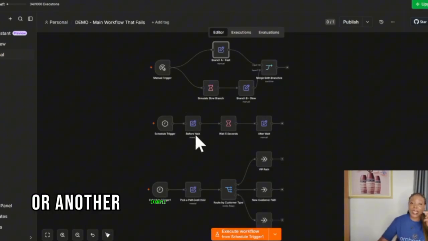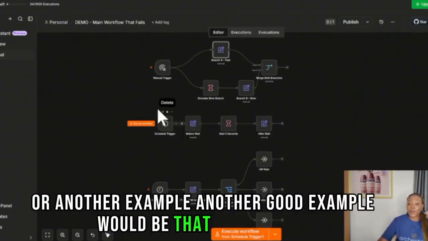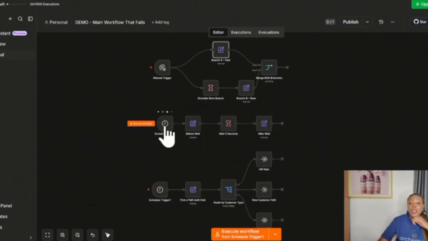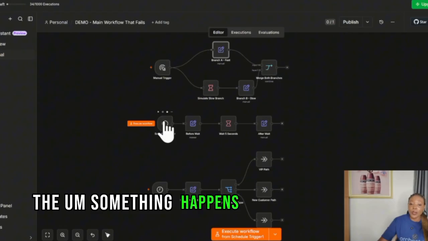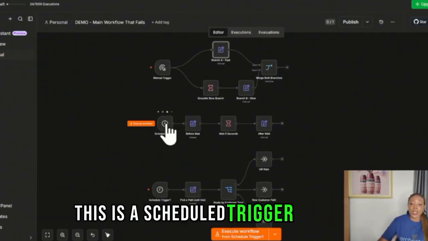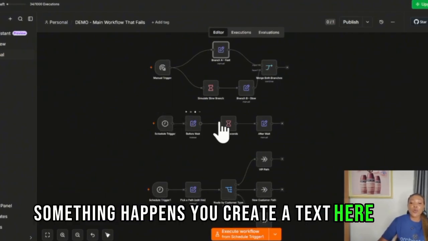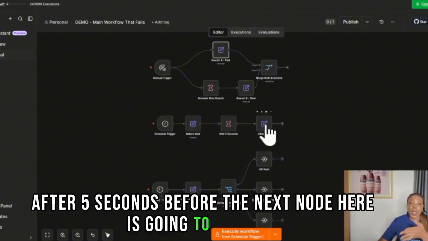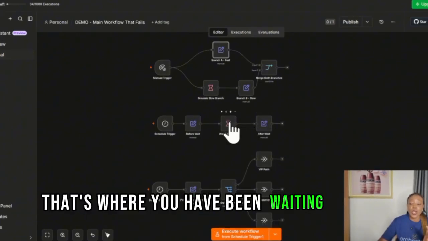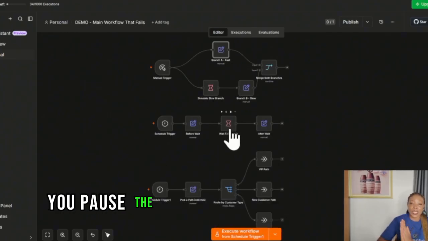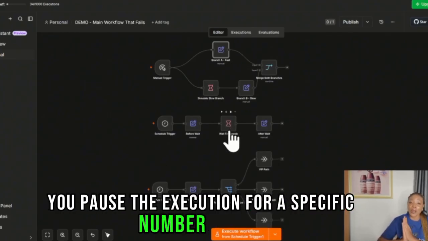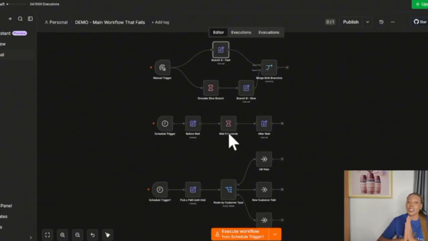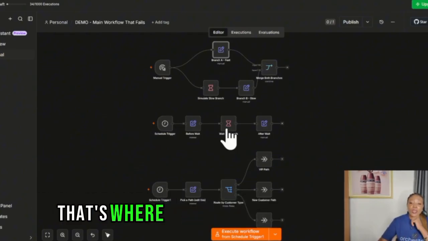Another good example is the process we're using here. This is the wait node. Something happens, like a trigger, this is the schedule trigger here, you create a text here, and you want to wait 5 seconds before the next node activates. That's where you use the wait node. You pause the execution for a specific amount of time. It could be a day, a month, or next year, depending on the time you want it to wait.